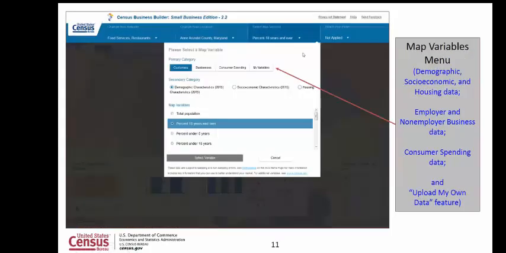So as I mentioned when I first introduced you to the menu bar, once you get to the map view, you're going to be immediately prompted by the web tool to select a map variable. You get to select one map variable, okay? And the variables you get to select are myriad. They have primary categories and they have secondary categories.